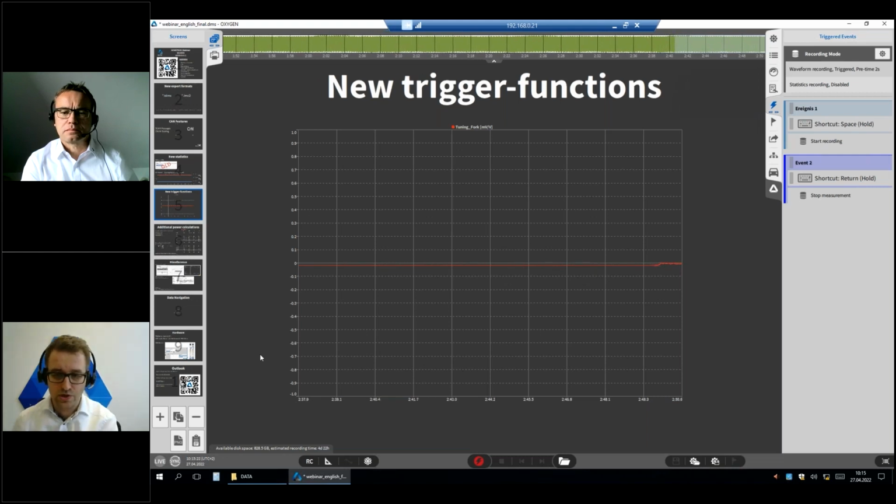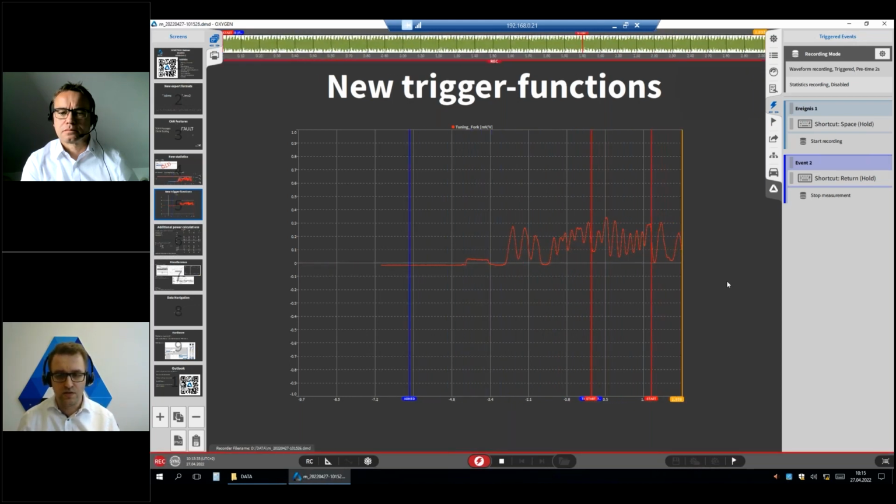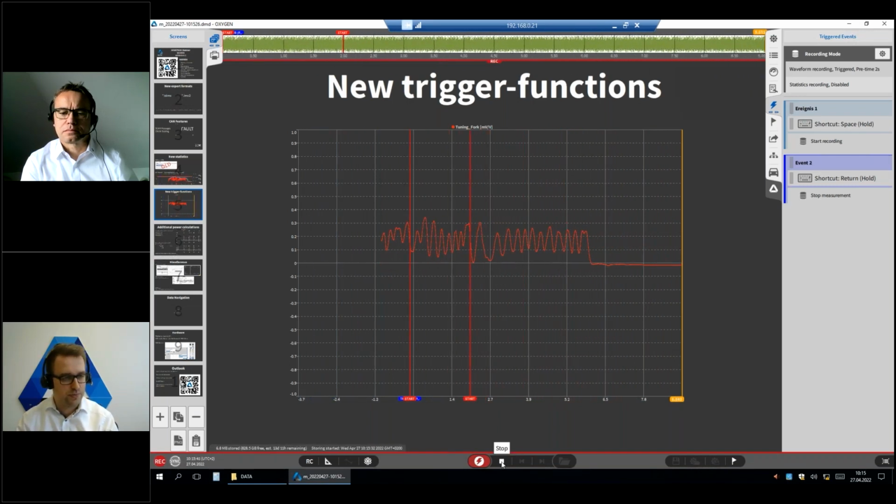So I'm going to show you the function until now. Until now, you armed your system, and your measurement started, and after some time, of course, the triggering can happen also through the signal. A trigger happened. And until now, if you wanted to stop the measurement, you had to press the stop button or the symbol or here stop, okay?